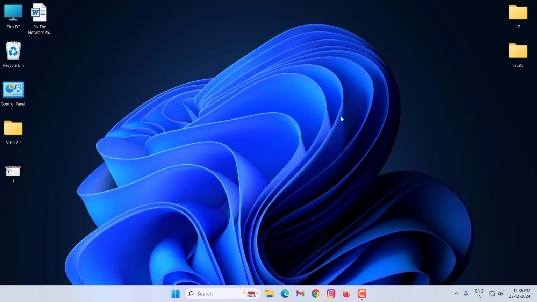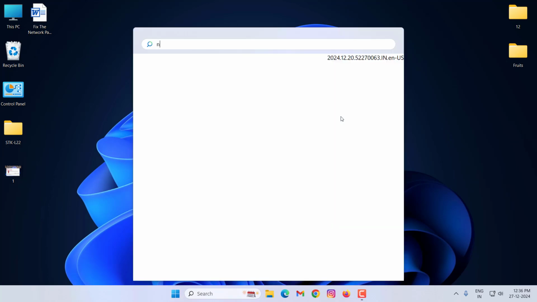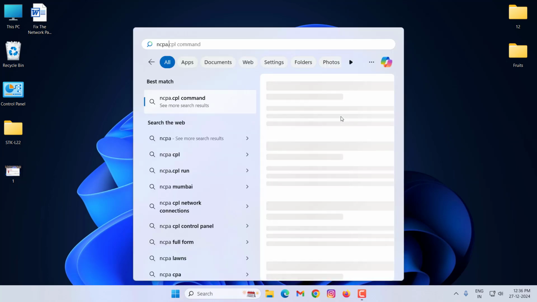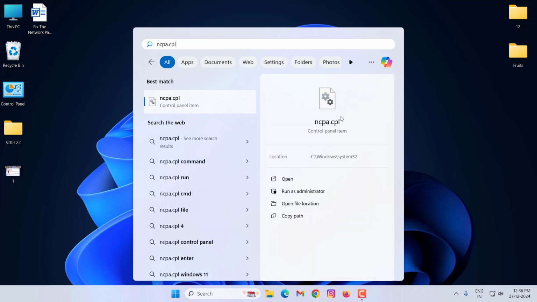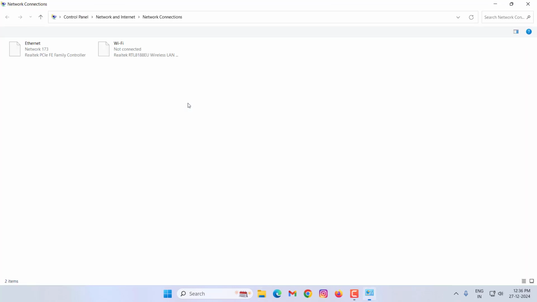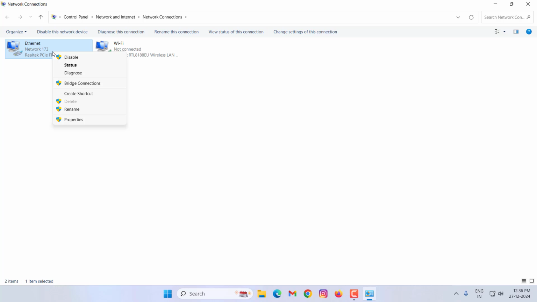Then press the Windows key. Then type here ncpa.cpl. Open this option. Select here your network adapter, right click on this. Click on Properties.